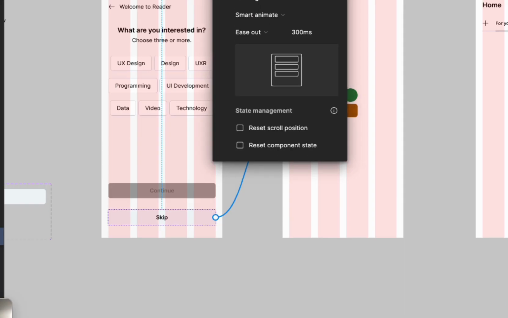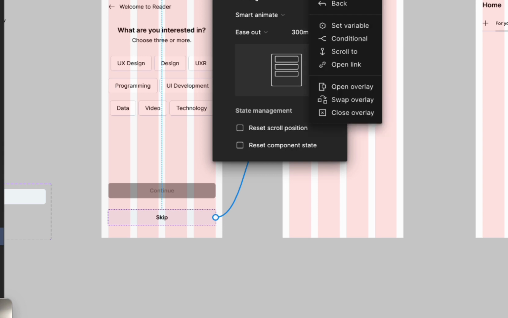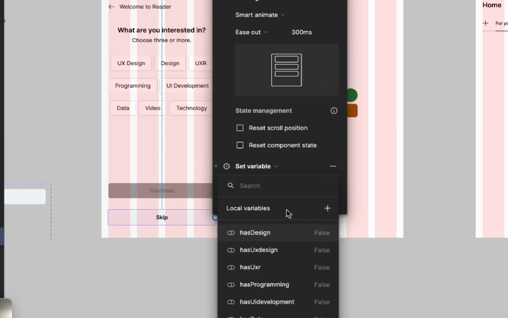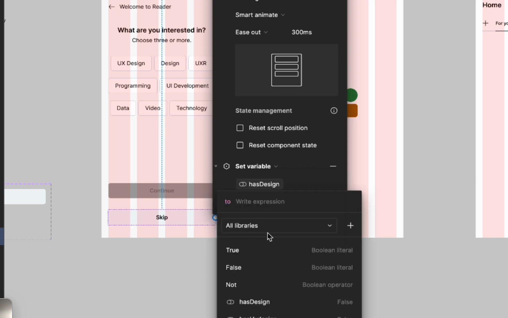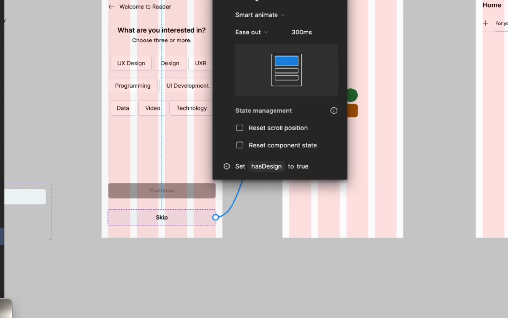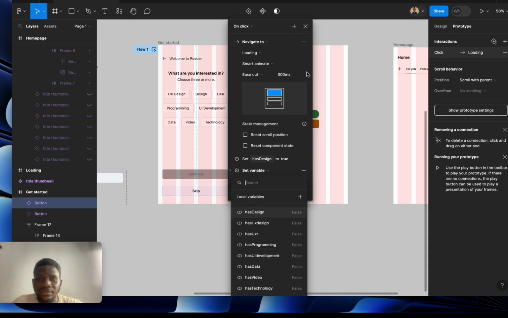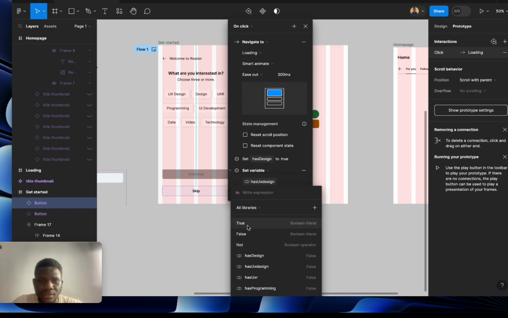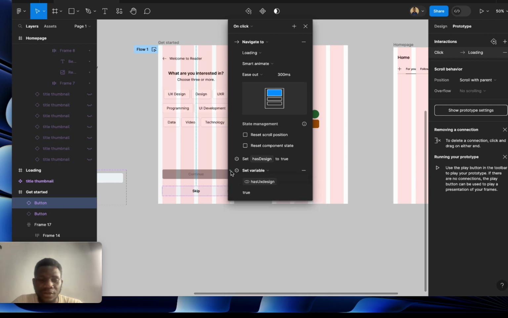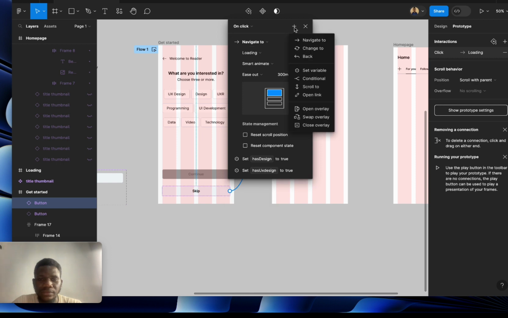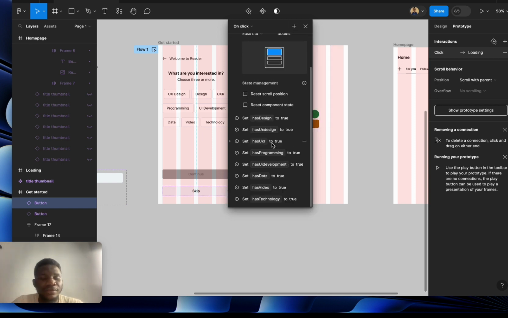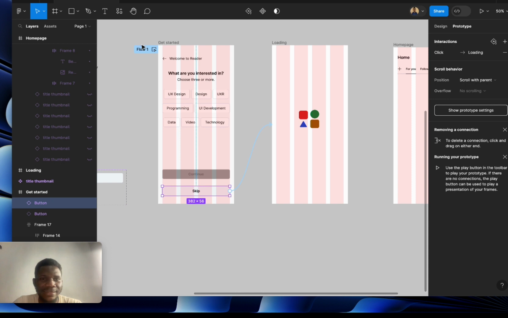Now we are going to add a variable. So we're going to add an action, set variable, and for all those topics selected, all the Boolean variables, we are going to set them to true. So that is it, as simple as that. So let me quickly do all the rest. Great, so that is just it. So we set all of them, all the topics, we set them to true. So let's try it and see whether it works.